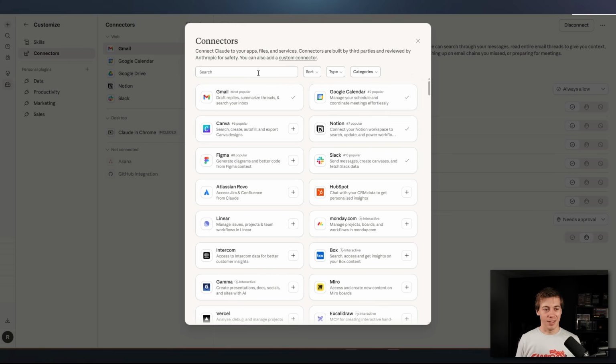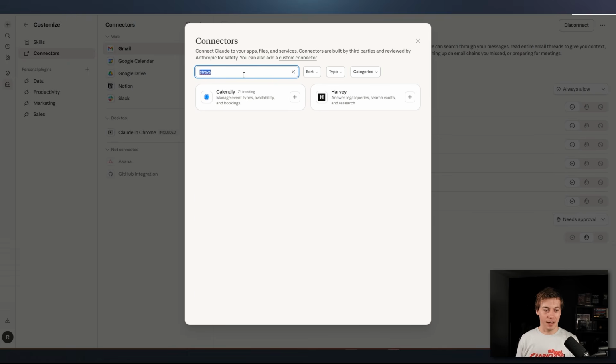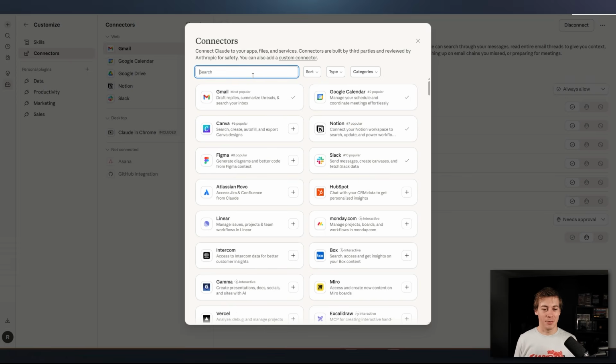But maybe I want to just search, hey, is Strava in here? And again, I have no idea. I'm just thinking about this here on the fly. And unfortunately, we do not have Strava. How about Garmin? No Garmin as well. Man, they don't have the running apps as connectors. No big deal.